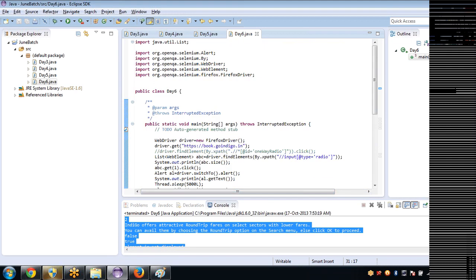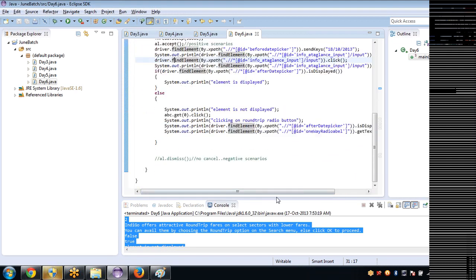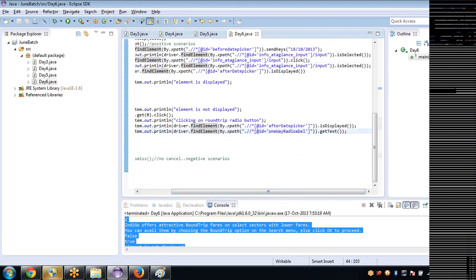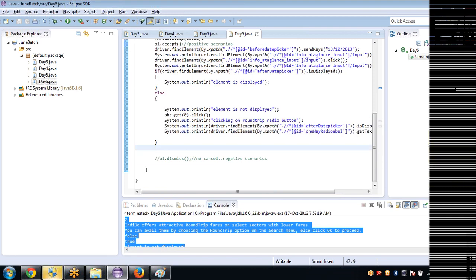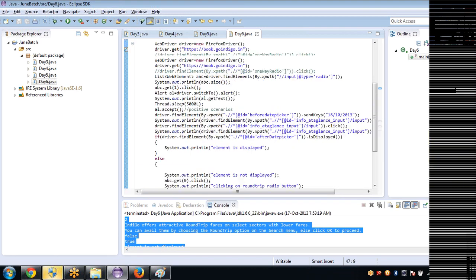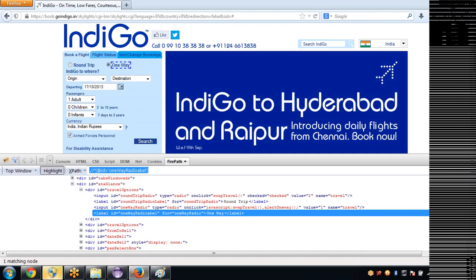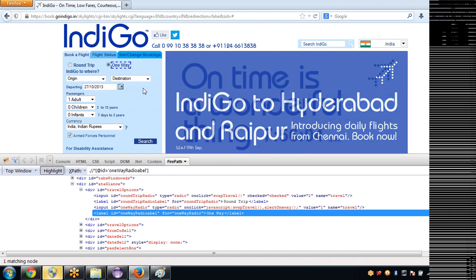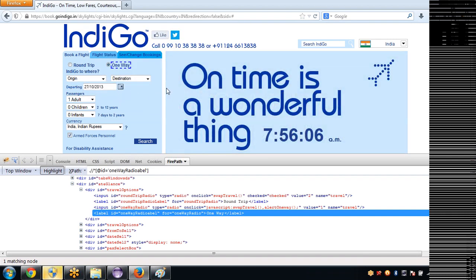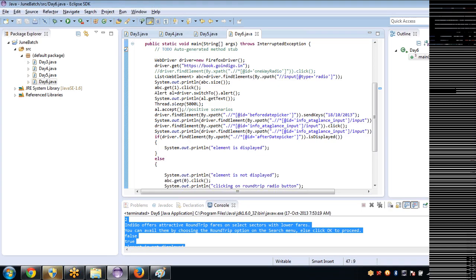So there is one more thing called isEnabled or not. In the same way as isDisplayed and isSelected, we have one more method called isEnabled. That will check. There are some objects, right? You will see in real time. It will be in disabled state. Though it will display, it will be in disabled state. You cannot perform anything on it. So that also you can verify.